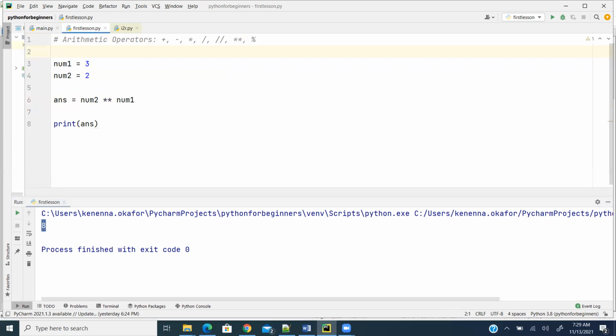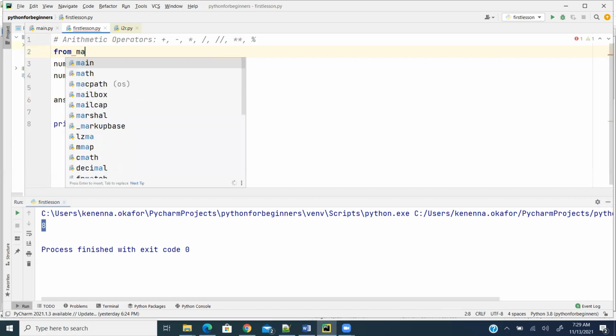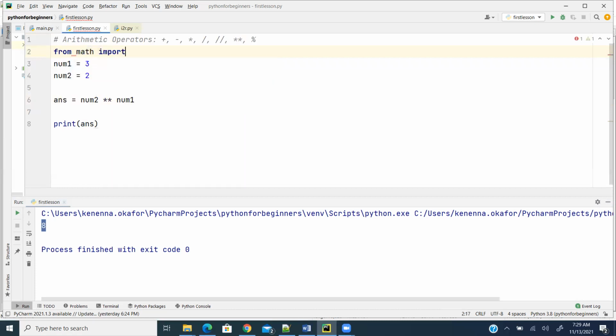Import, okay, let me just say from math import pow. So I would simply say pow, that is power. That's the method for it. And it takes 2 arguments here. It takes the number and raised to the power of what? Raised to the power of 3. So let's see what that gives.